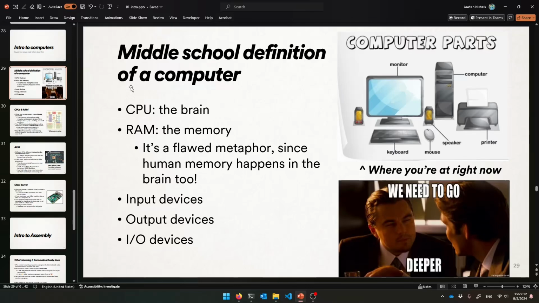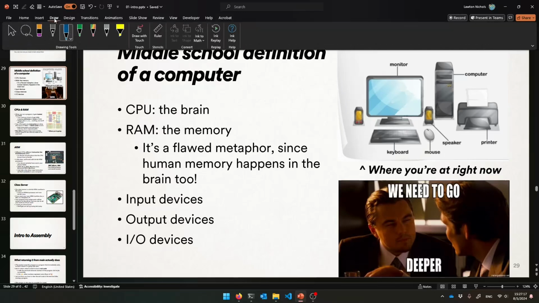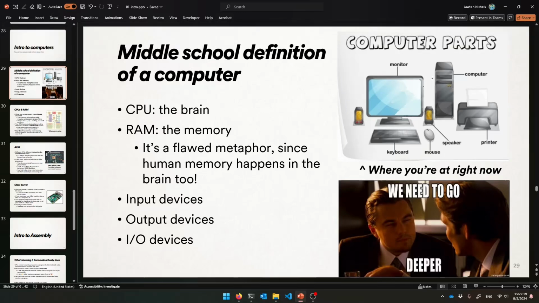Stuff that you should know by now, but we're going to definitely go further than this. So here is like a middle school definition of a computer. You got this box, right? There's the actual computer part. You've got the CPU, right? That's like the brain. That's a piece that's living in there. It's doing the thinking, right? We think of it that way.